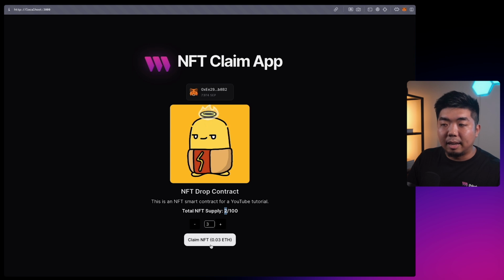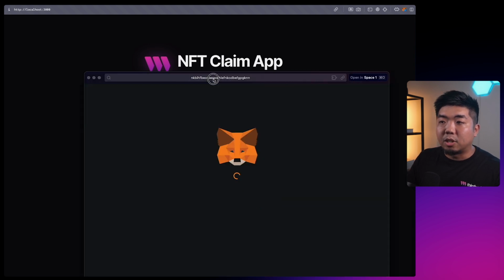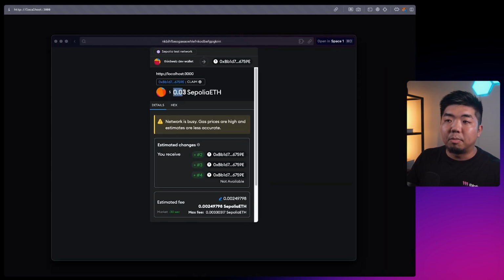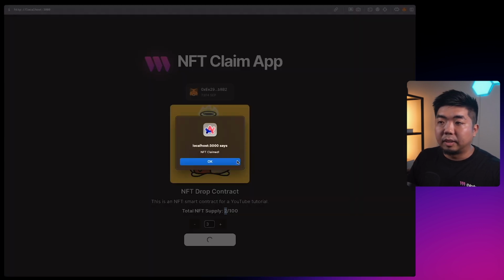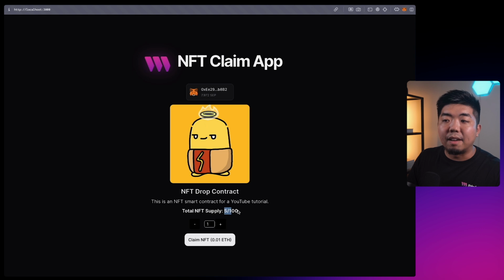So again, I can claim 3. Claim. We get a transaction again. We're charged 0.3 Sepolia. Token IDs being claimed right over there and confirming. There you go. NFTs have been claimed and 5 has been claimed.